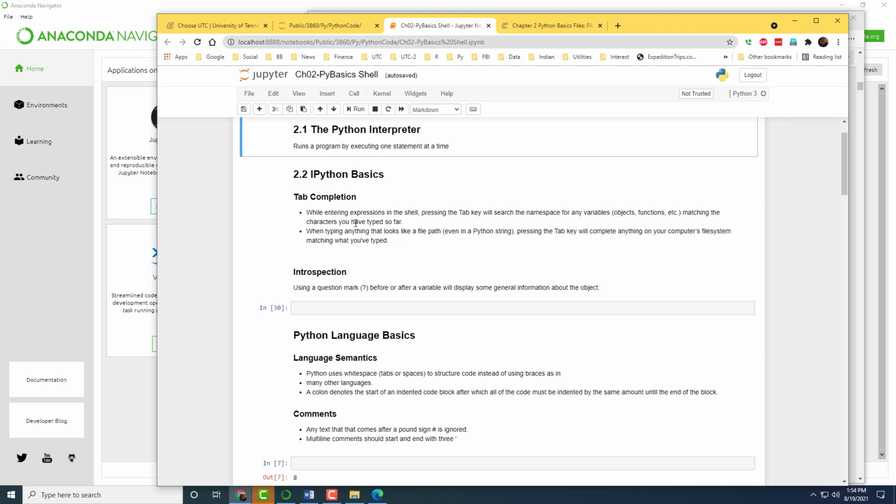So it helps speed up your typing and makes it more efficient, and also it helps in avoiding typos. So if you see a command and you just select it, then you don't have to type the whole thing and make mistakes. So that's tab completion.